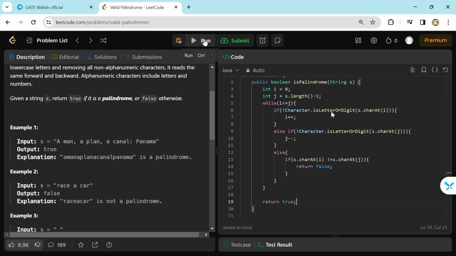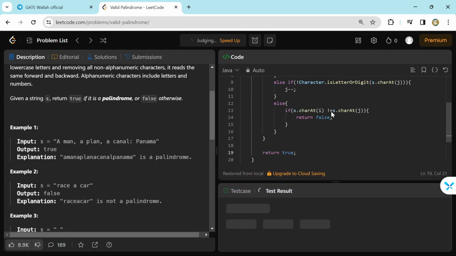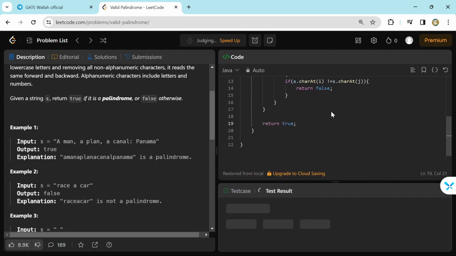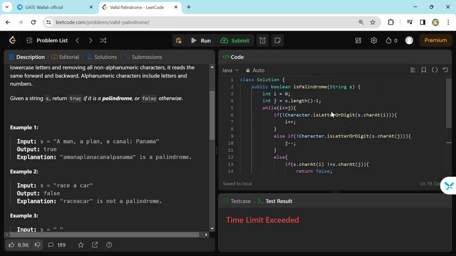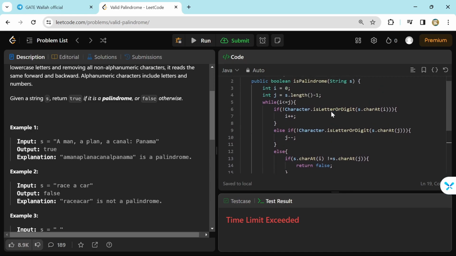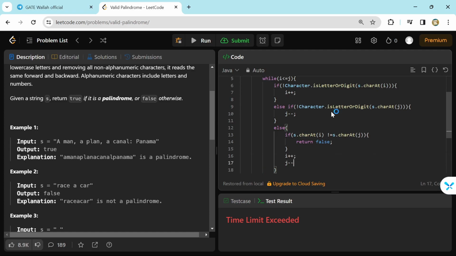So run this. What happened here? One second. Time limit exceeded. If the characters are equal, we need to iterate, no? So I plus plus and J minus minus. This is the main thing we missed here.